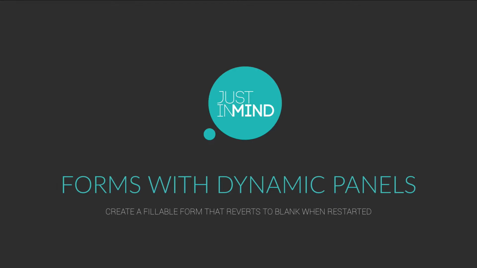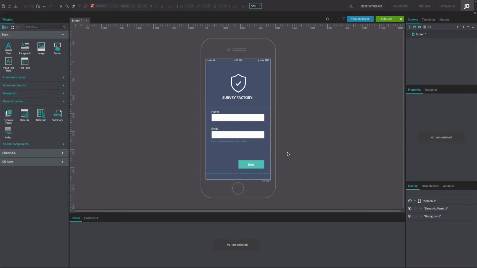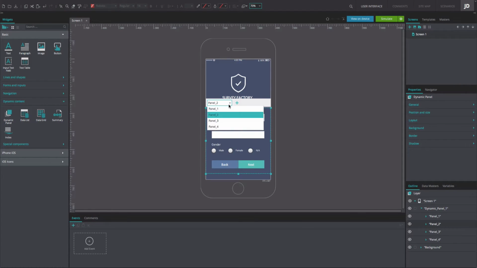With Just in Mind, you can quickly and easily create forms in your interactive prototypes with the help of dynamic panels. In this example, we create a form using dynamic panels and the on-panel active event. To reproduce the example, open a web prototype that already contains a series of panels within a dynamic panel.